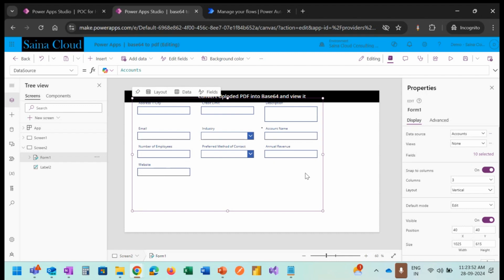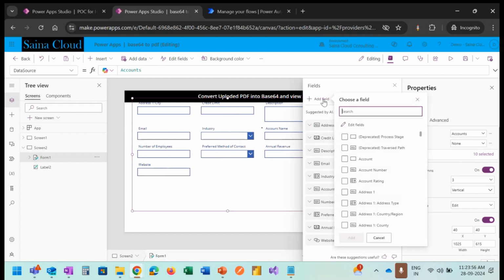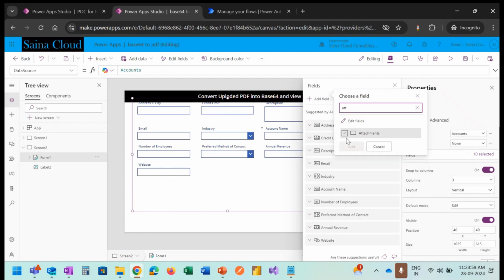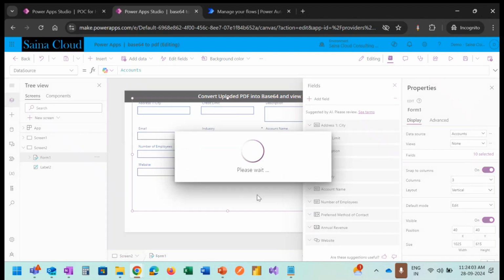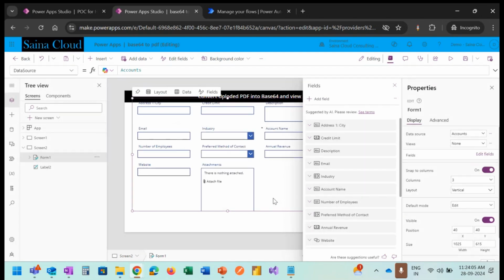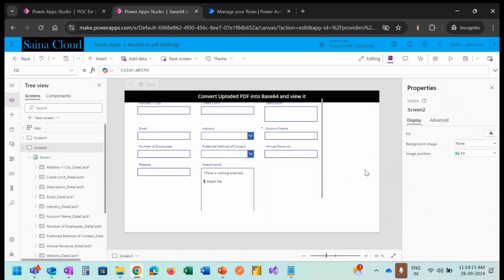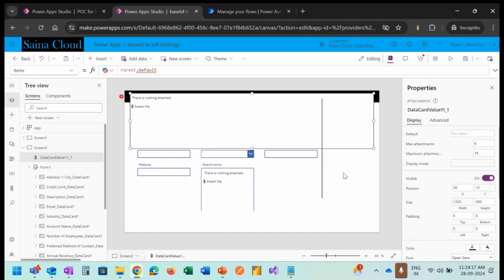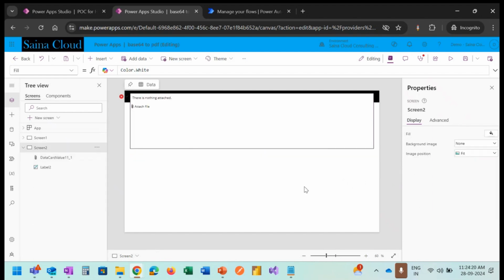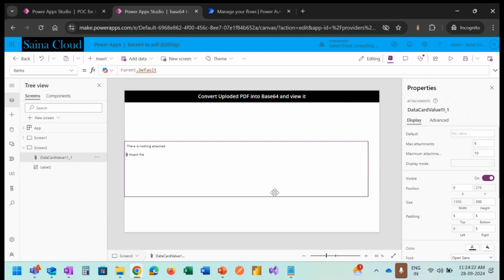Here the attachment is not available. Still, you can go to fields, click on add field, go to attachments, click on that and click on add. Now the attachment is available. So what to do is take this particular control called the data card value, press Control C, click outside of this edit form and press Control V. Now you can just delete the edit form, which is not required for us.